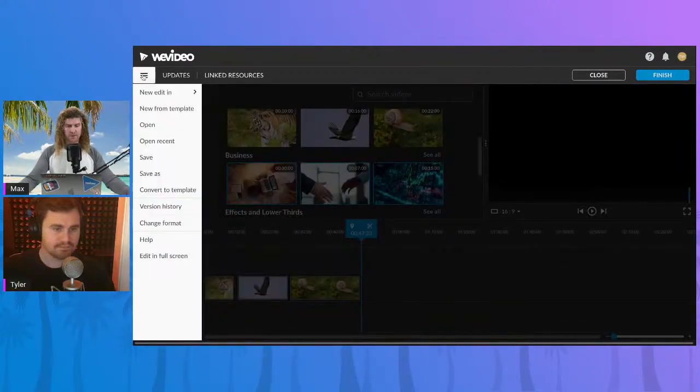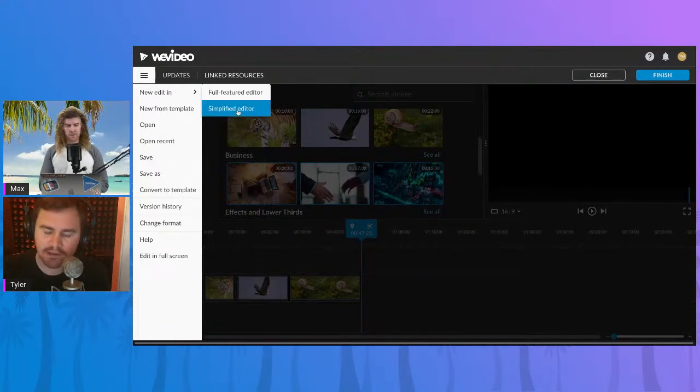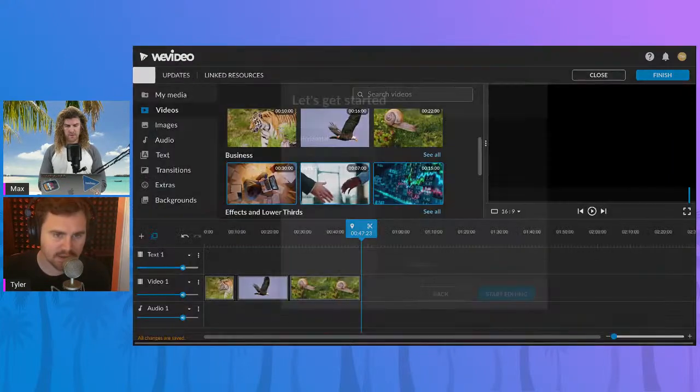big change. We're going to step back. Right now, we're in the traditional editor that you're probably all familiar with. In addition to this new update, we've launched a simplified editor. We'll show that to you now. We're going to click on our little hamburger icon up here in the top left corner. Go to New Edit, and then you'll see these two options: Full Featured Editor, which is what we're in now, and the Simplified Editor. This was formerly known as Storyboard Mode. Let's click on that and see what it does.